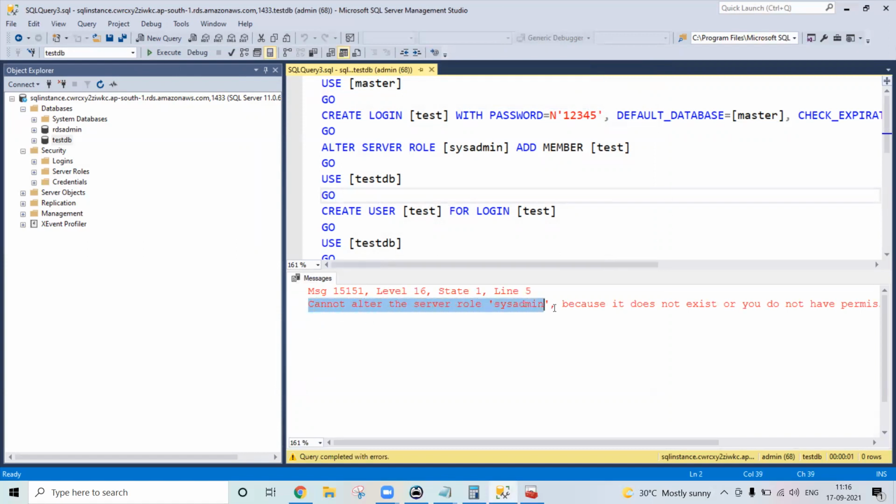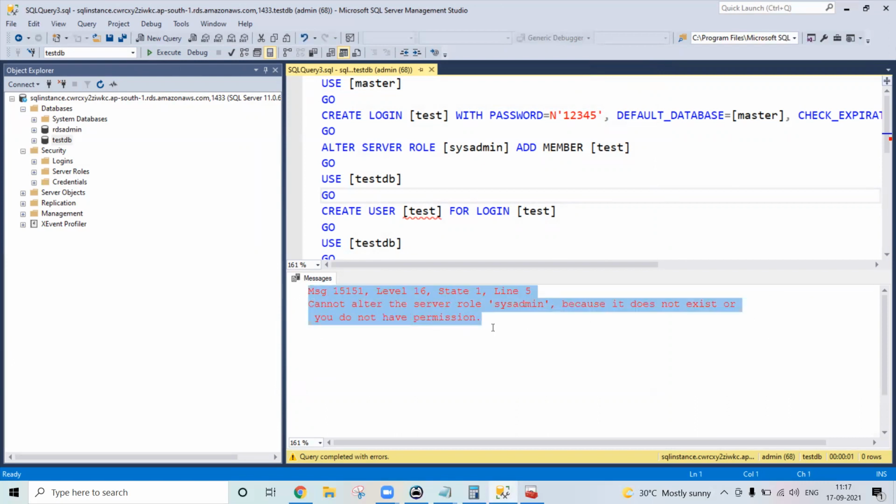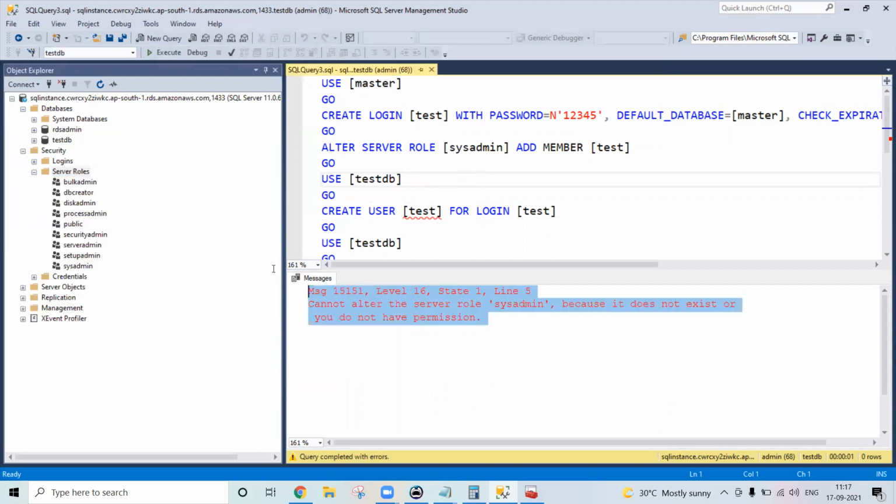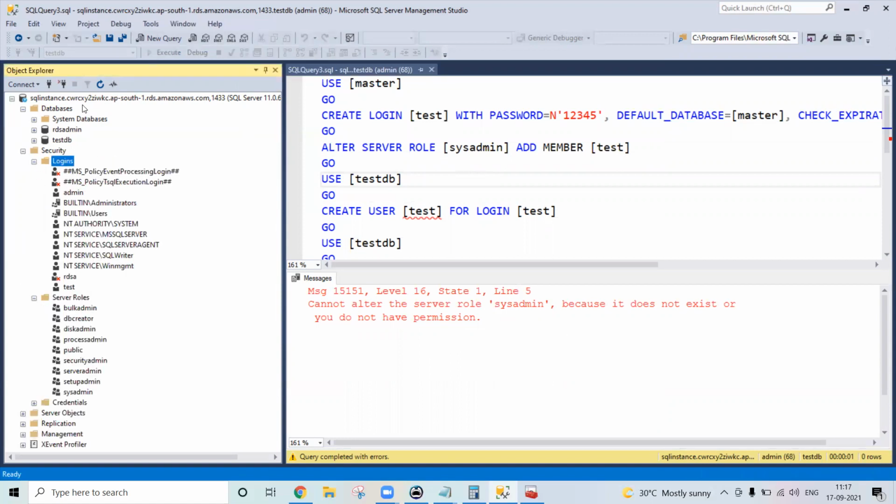Cannot alter the server role sysadmin because it does not exist or you do not have permission. So the sysadmin role cannot be assigned. Server roles are available, but you cannot use the sysadmin or other roles. Check whether the login has been created or not. See, the test login is there, right? Test is created.